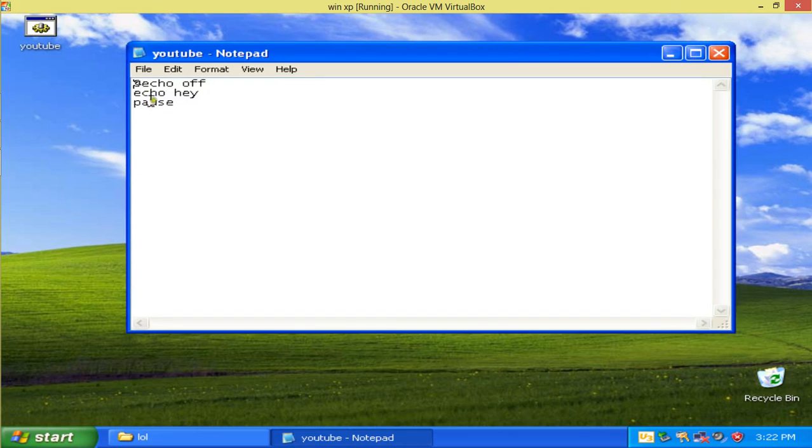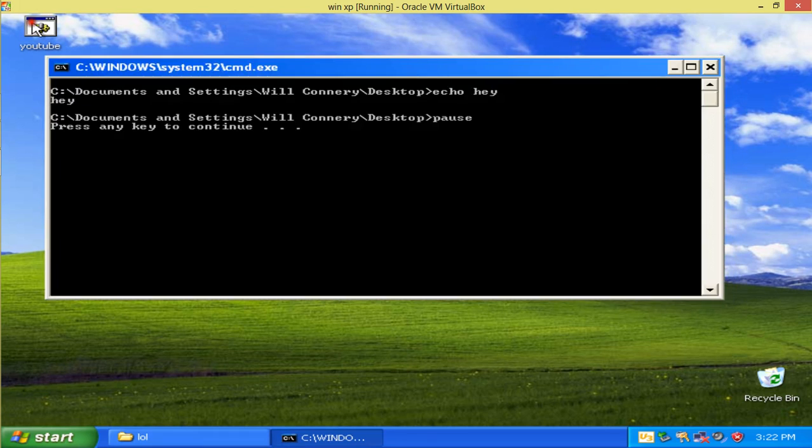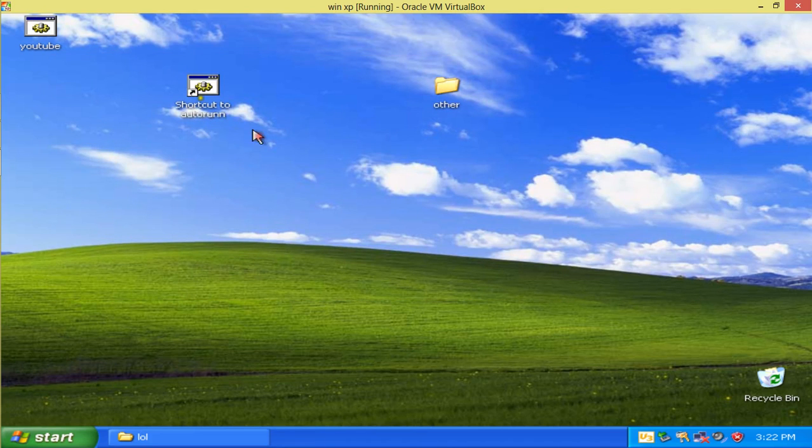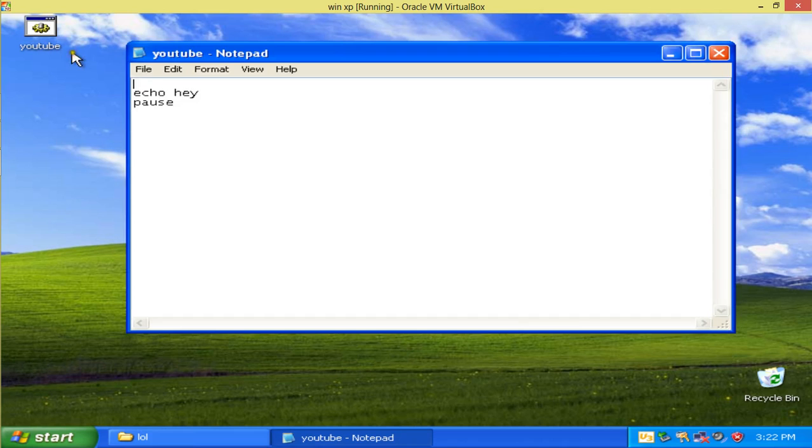So I'll show you that really quickly. As you can see, it says documents and settings, Will Connery. So basically, what it does is it takes off the interface of command prompt. Echo basically is telling the computer to say what I just said to you. So in programming, that's displaying it itself.